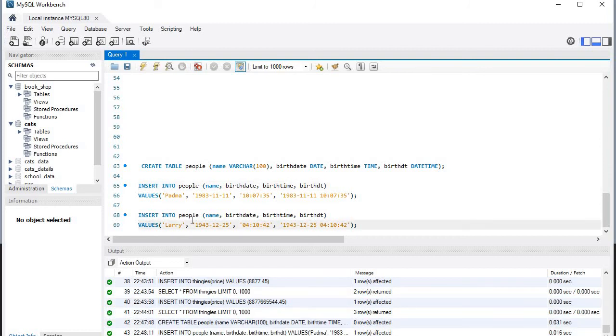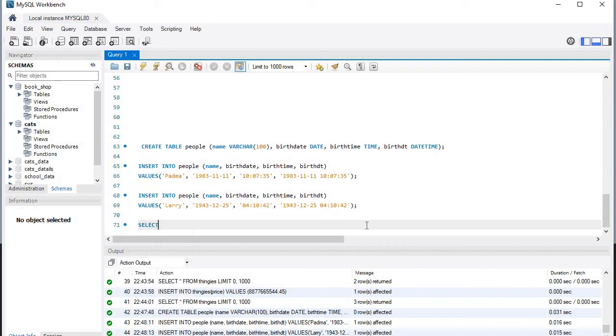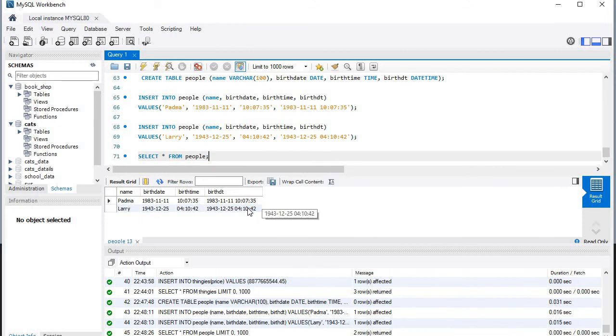Let me go ahead and insert the values. Now let me view the table for you. Select star from people. Okay, so this is the format we are going for. This is date and time, datetime format. This is about date and datetime.